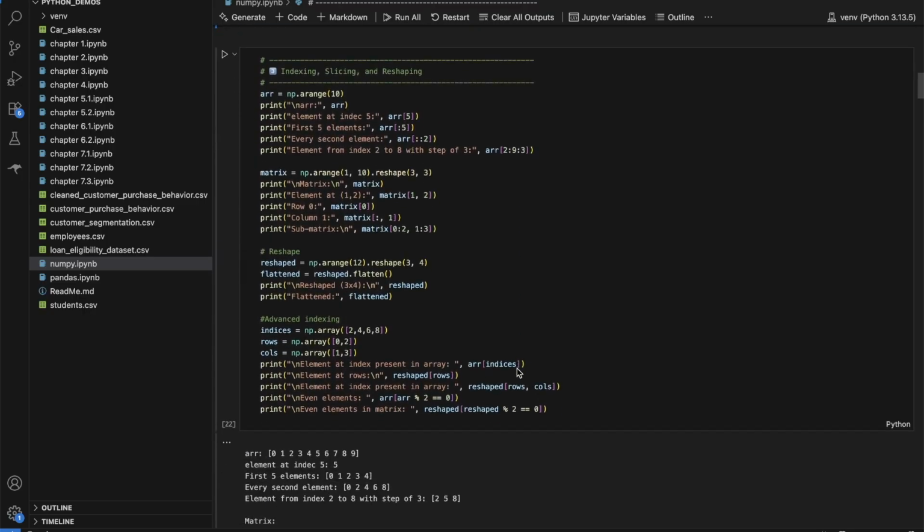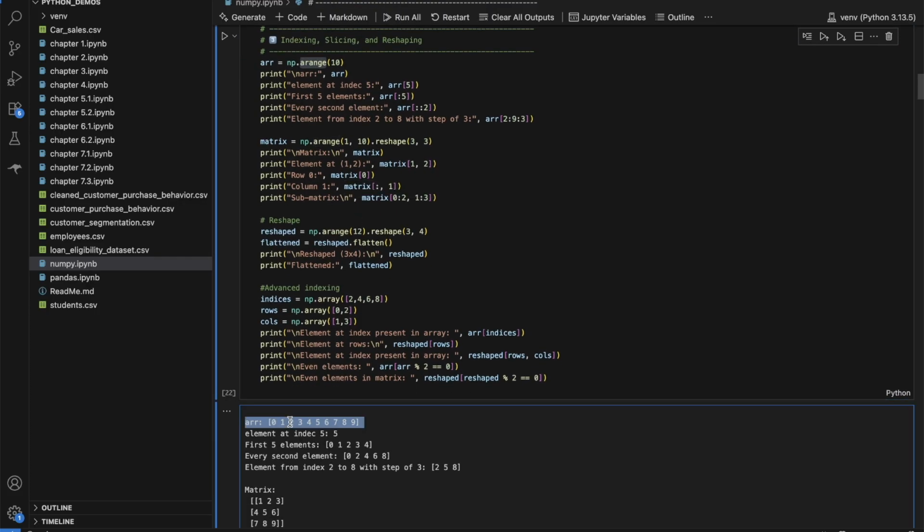Now we move to another set of operations, which is indexing, slicing, and reshaping. I've just created an array of 10 elements using arange. My initial array is looking like this: 0 1 2 3 4 and so on. Now I'm just finding out the element at index 5. As you can see, as I have created the array from 0, the element at index 5 is 5 only, because in Python as well, arrays are 0-based index, right? So index 5 has the element 5 in it.